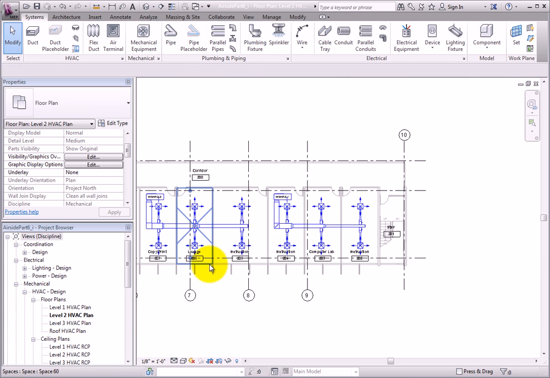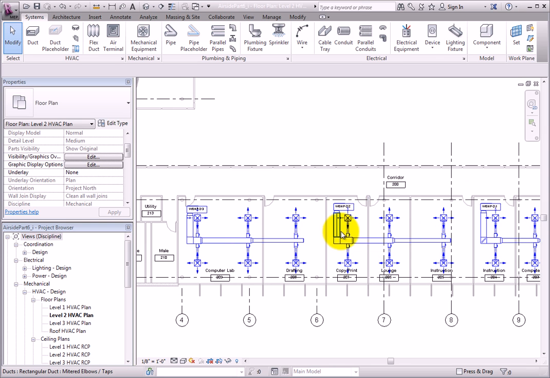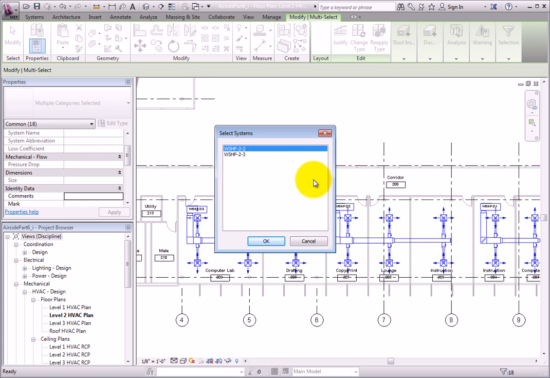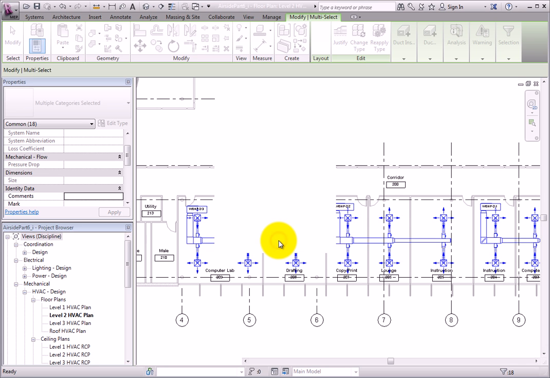Hover your cursor over one of the main ducts on another system, press Tab to highlight the chain, and then click to select the ducts. Then move your cursor over a main duct on the other system, press Tab to highlight the chain, press Ctrl, and then click to add the highlighted ducts to the selection set. Now you can click Reapply Type in the contextual ribbon. This time, a Select Systems dialog appears. Simply press Ctrl and select both systems. Then click OK to update the duct types.